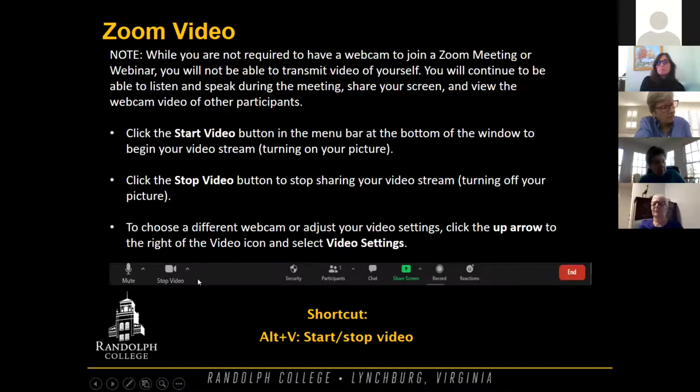The arrow up button gives you, again, more settings and things if you want to do a virtual background, some other things there that you can choose. And again, we can explore that a little bit later.